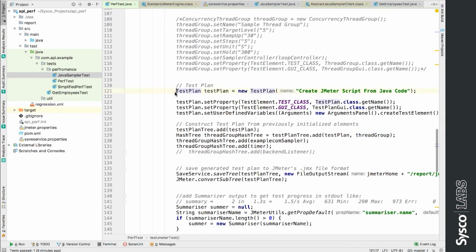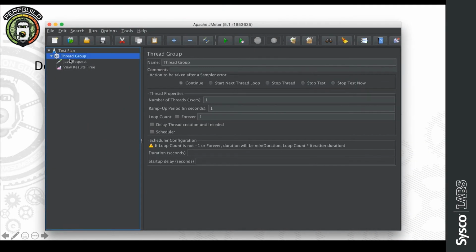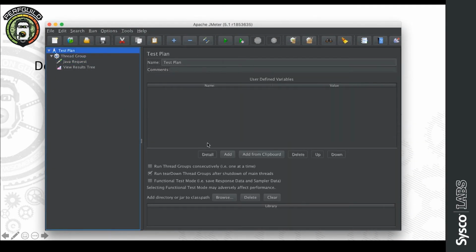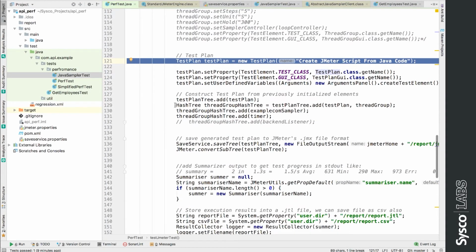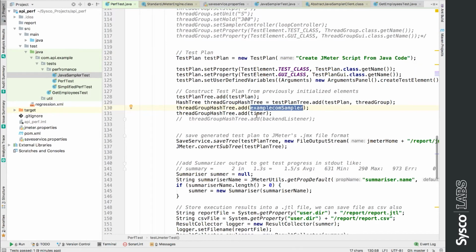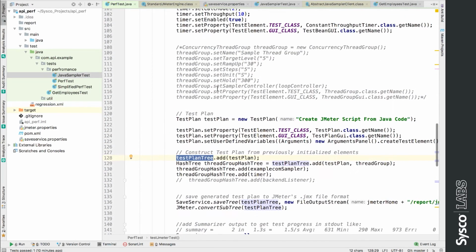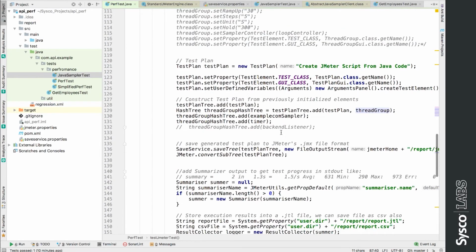And you will create the test plan. So this is your test plan, and you have to add everything into a test plan. That's what I'm going to do here. So I'll create the test plan, and I'm adding a sampler and this timer. So what I have created goes to the test plan. I'll create a test plan tree and add the test plan, and after that I'll add whatever I created, a timer, thread group, everything to this test plan.